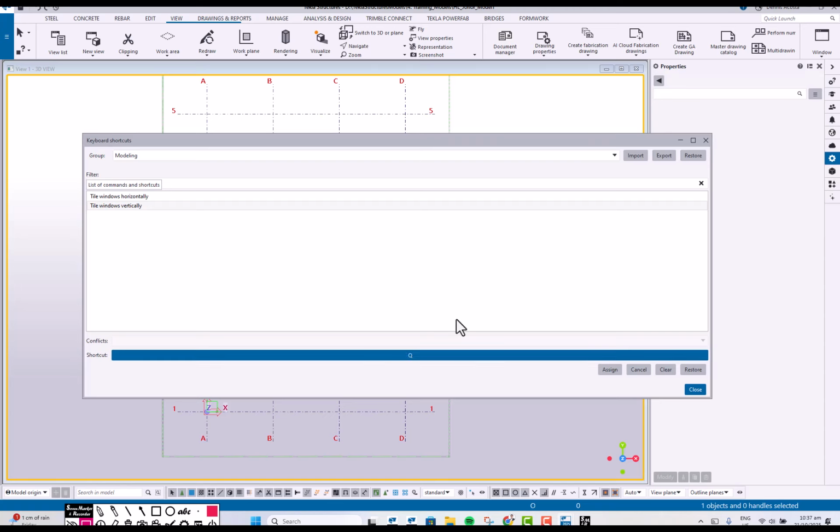Don't type Shift, just simply letter Q. Just letter Q. Enter the letter Q like this, and then click assign. You will notice here that tile vertically is letter Q.